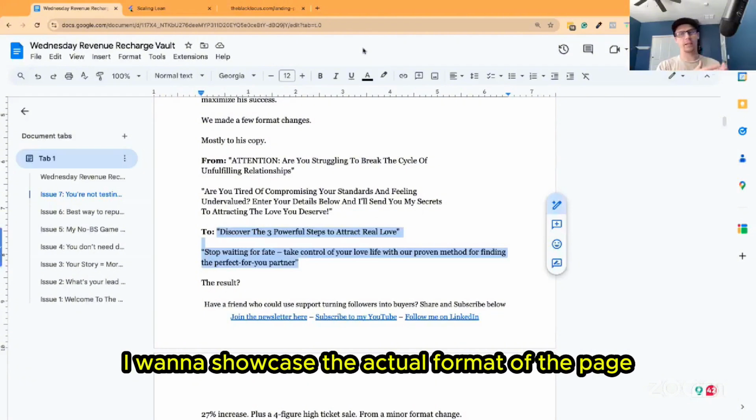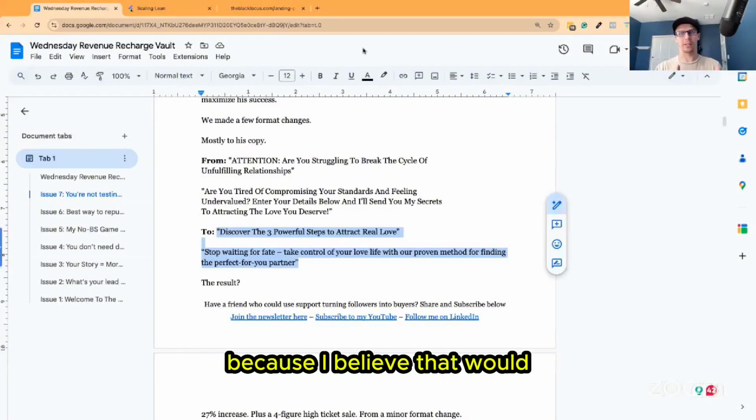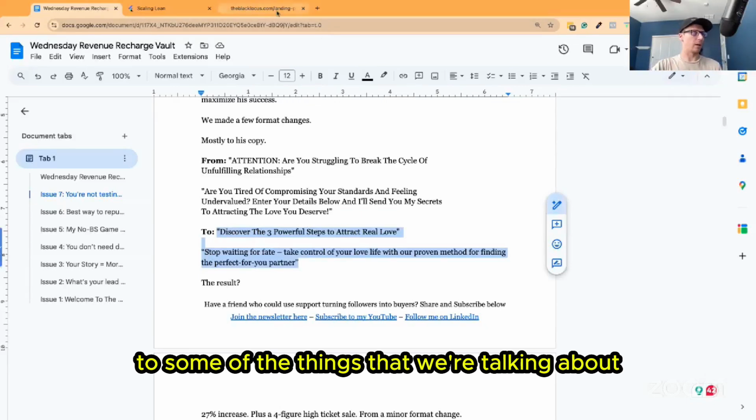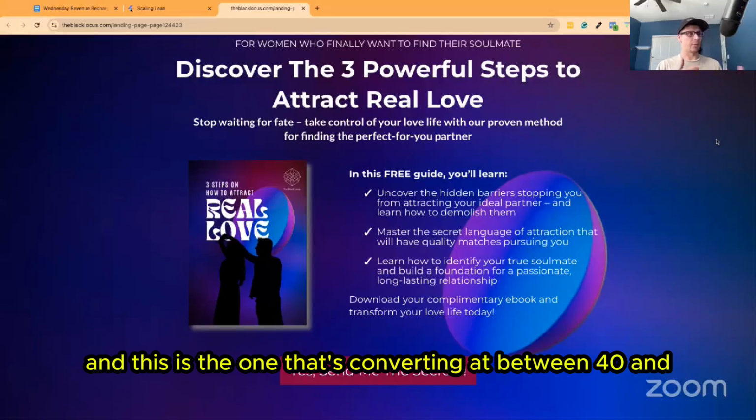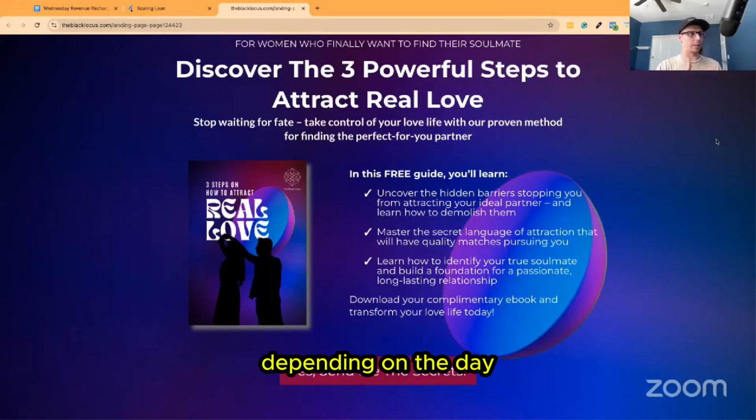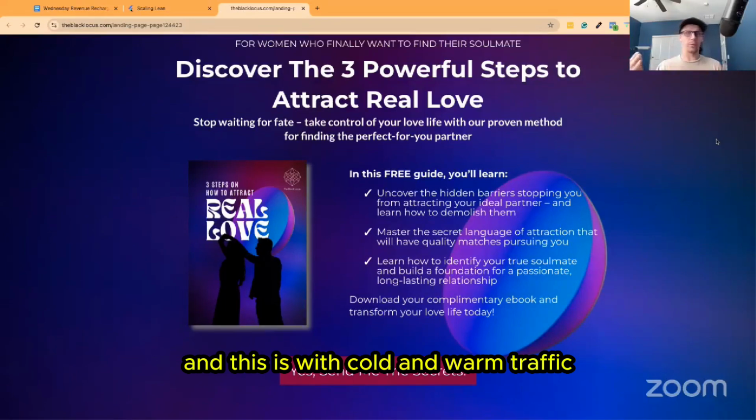I want to showcase the actual format of the page, Nina, progressing on, because I believe that would give a little more context to some of the things that we're talking about. So this is Brian's actual landing page, right? And this is the one that's converting at between 40 and 47%, depending on the week, depending on the day. And this is with cold and warm traffic.